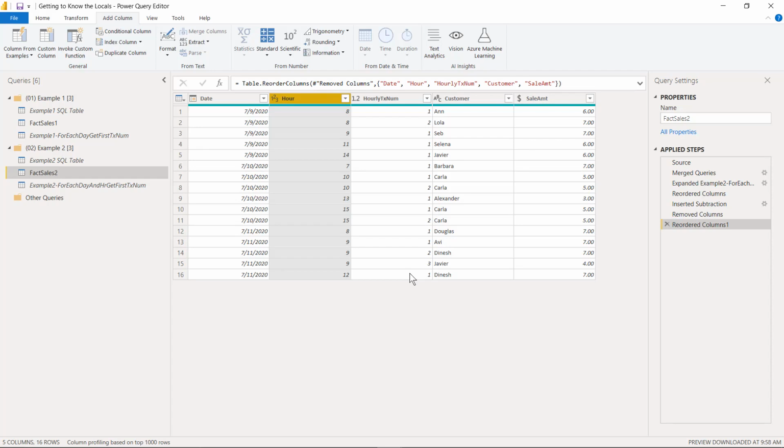Okay, so this is a pretty cool trick. It can really squeeze a lot of performance out of a decent-sized table.